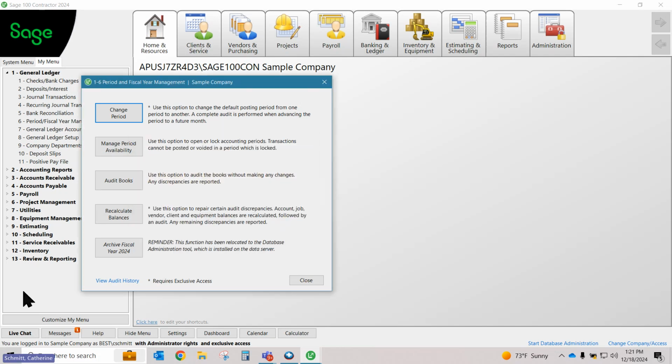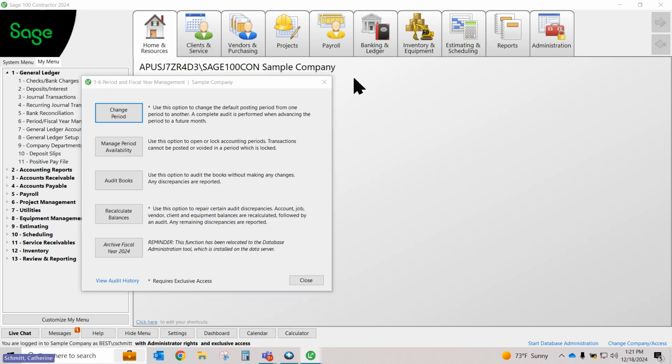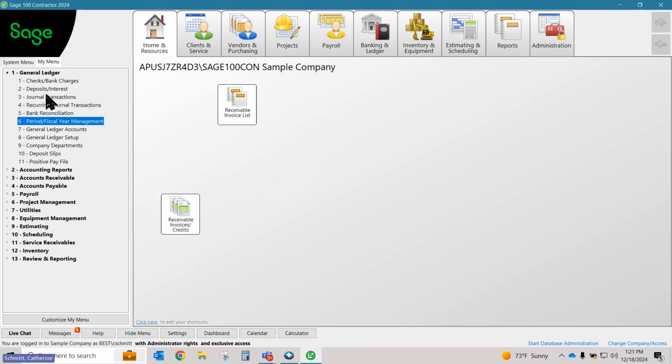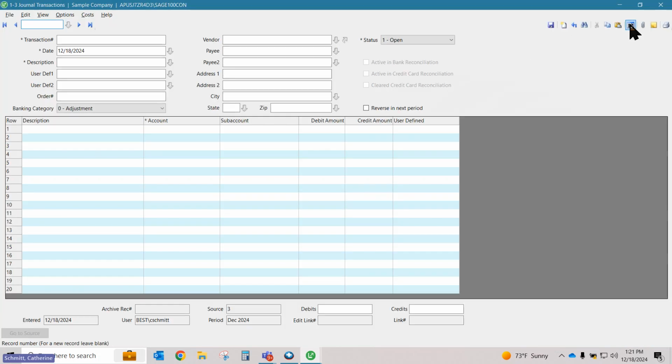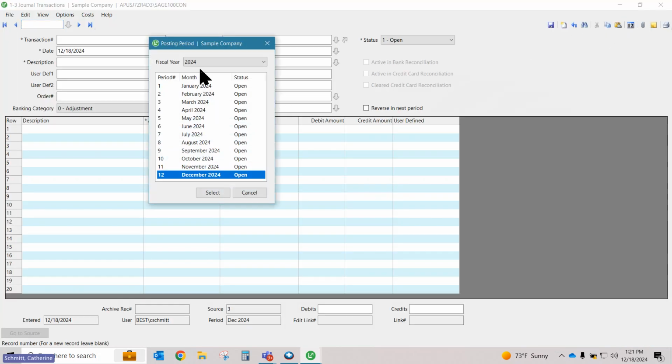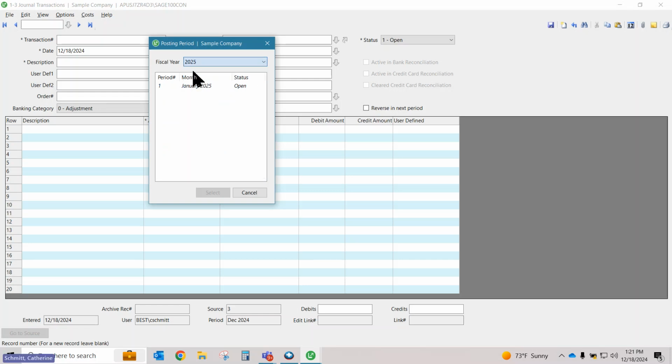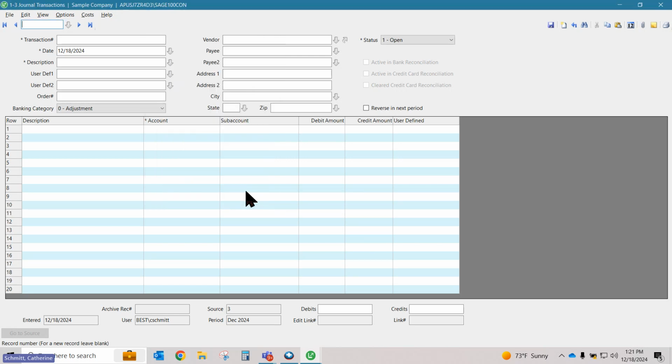Now, you can still go ahead and post because one is going to be available. So for instance, if we come up here and it shows us period 12, all you have to do is change next year and one will be available. So you can still post to it even though that is not your default period.